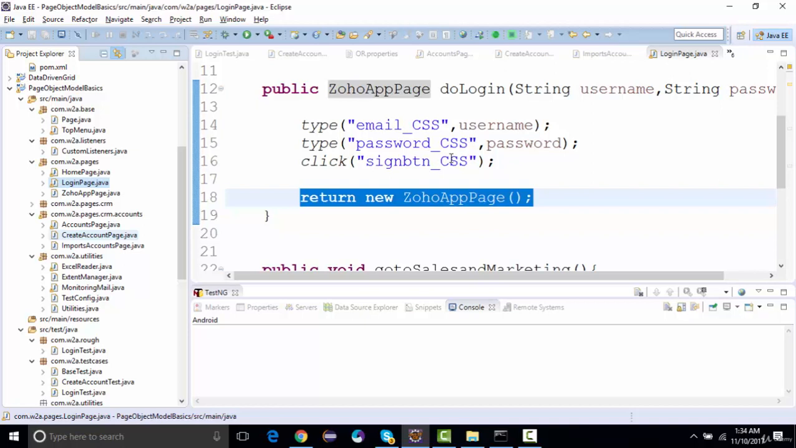right? So in the next lecture, we're going to look at how we set up our GitHub account and how we check in our code there and perform continuous integration. So these are some of the things that we're going to see in this third project, in Page Object Model Basics. So how to check in and check out the code as well. All right.